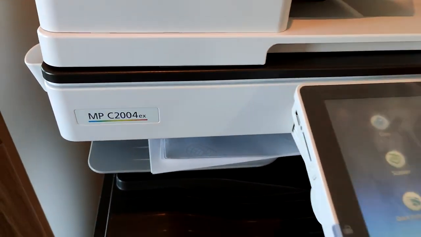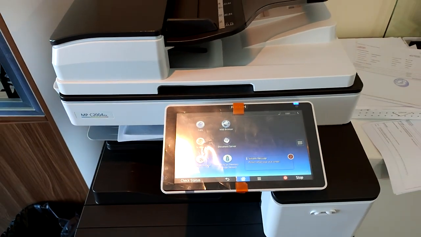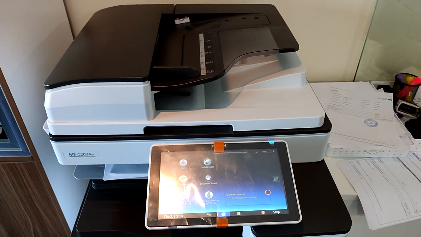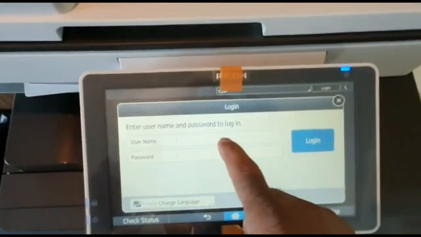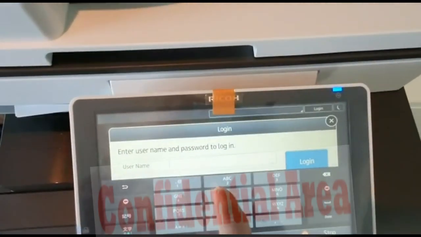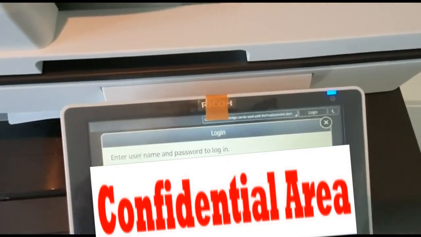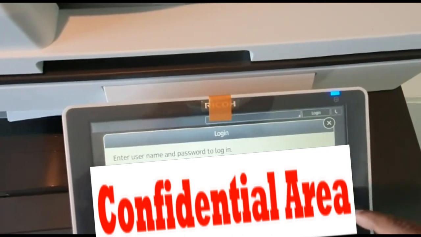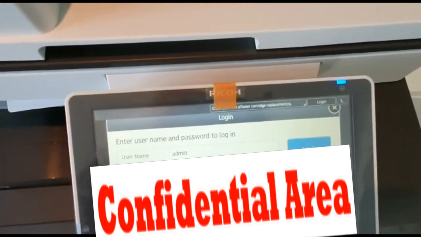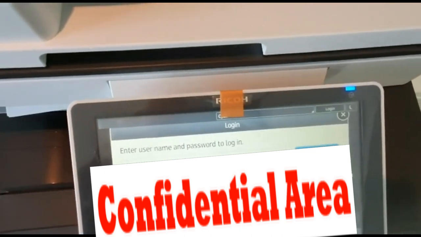Today we are going to check how to configure a network folder to scan from Ricoh MP C2004ex. For that, first we need to know the IP. So log into the printer. Once you log in, give the admin username and password.